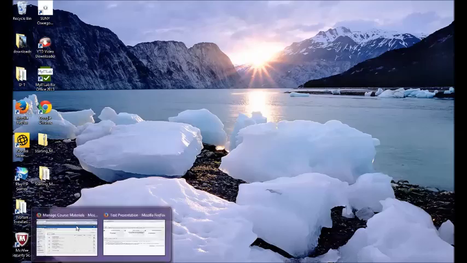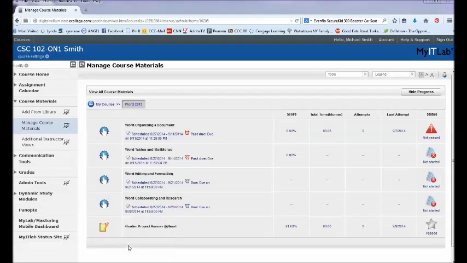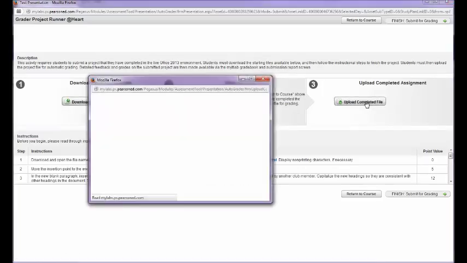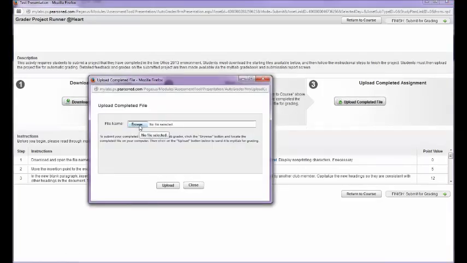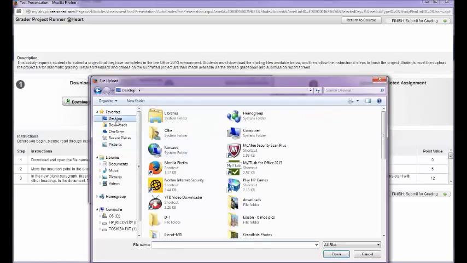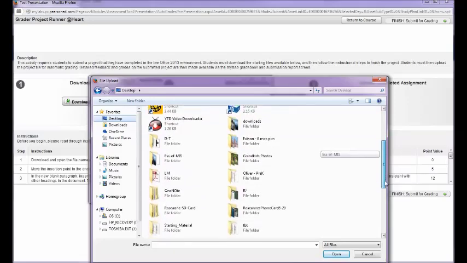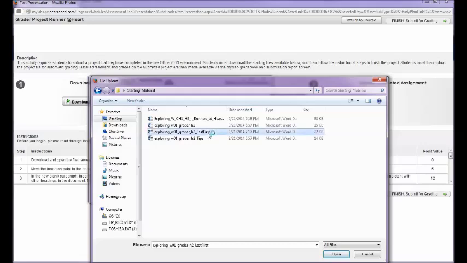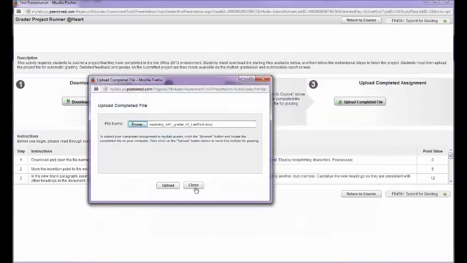Now we want to get back into this window here where we downloaded the document from, and now we got to upload it back up to this course. So we're going to hit Upload. We have to browse to the file, and it's in a file called Starting Materials. There it is, and it says last and first, and we're going to say Open, and we're going to upload.